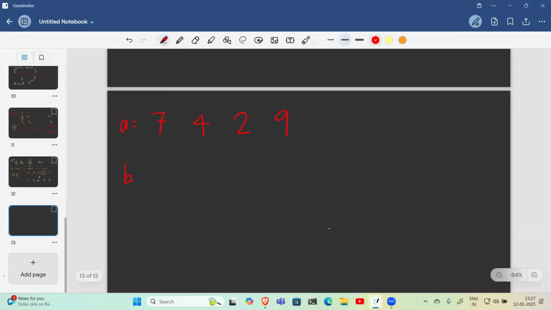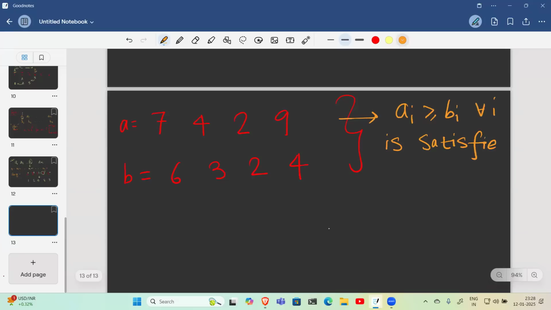And suppose you have B as 6, 3, 2, and 4. Then the condition ai greater than or equal to bi for all i is satisfied. What do I mean by that? Look at every index and compare these two values. The value in the A array should be greater than or equal to the value in the B array. So 7 is greater than 6.